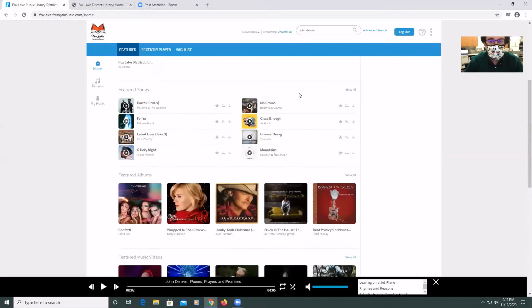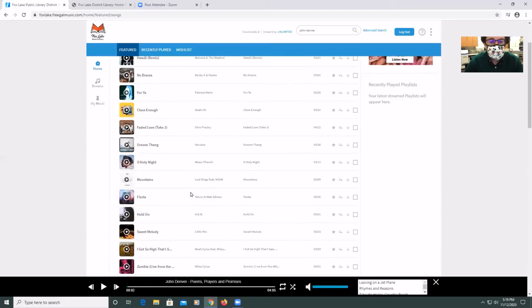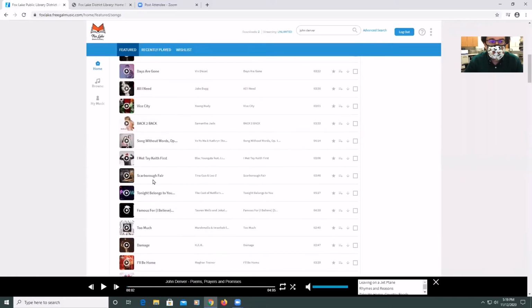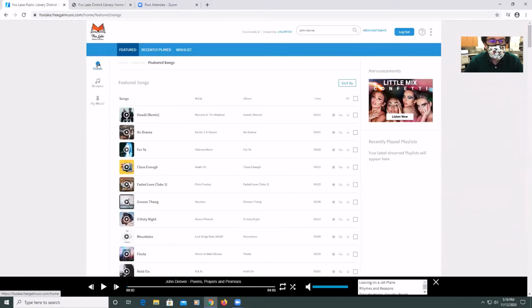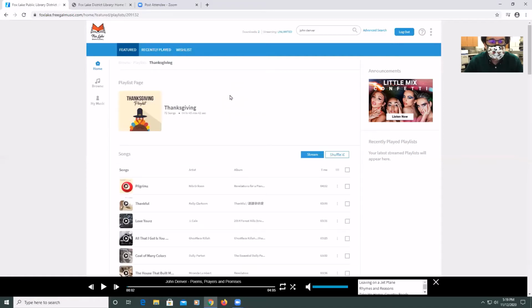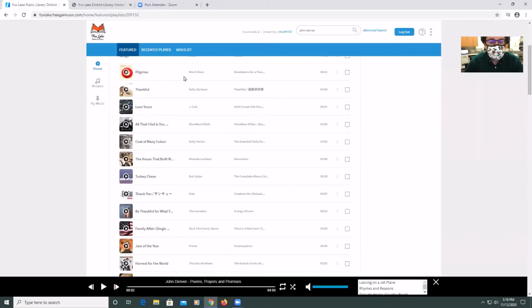So it has a list of different songs from different genres and artists. You click on View All. You'll get to try different ones. Click on the Home tab to get back to Home. Featured playlists. Maybe you wanted to see Thanksgiving playlist. And then they bring up a lot of different songs.